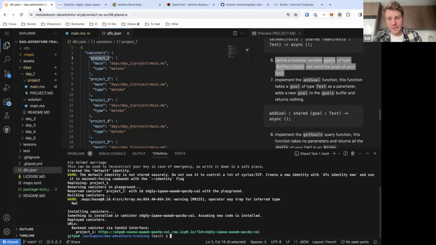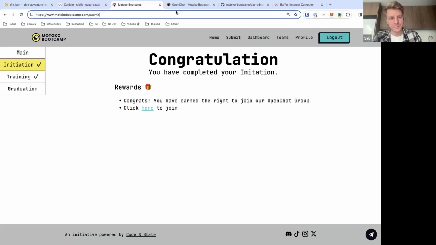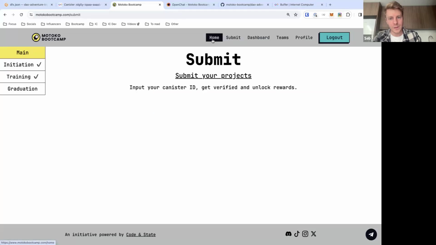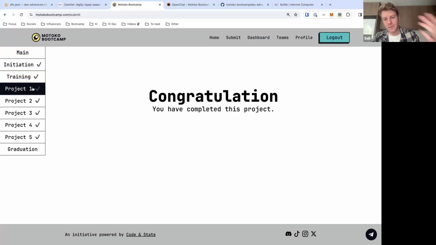Now, how do you submit that on the dashboard? You just need to take your canister ID. So the canister ID is here. You have it here, this one. Take this one, copy paste, and then you go on the dashboard as usual, submit section. So probably need to refresh, submit training, and then, well, project 1. If for tomorrow, I guess you understand that it's going to be project 2, project 3, project 4, and so on.